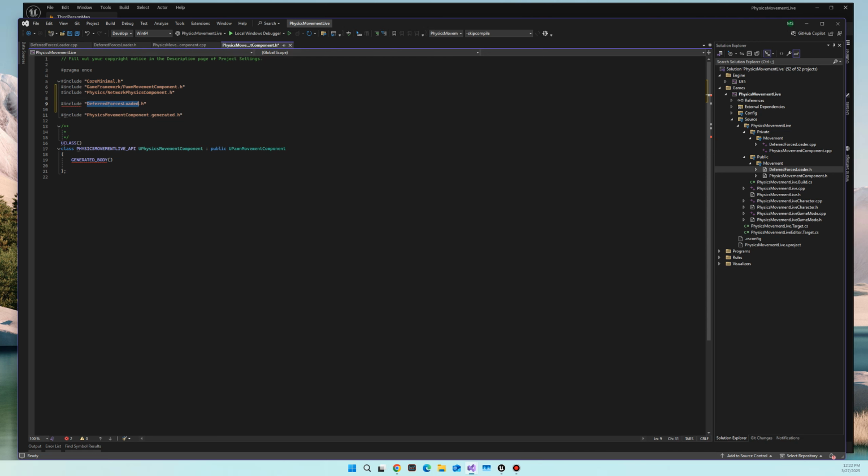Why is that a red squiggly? All right, there we go, satisfied. So we have the network physics component, and then we have the deferred forces loader. And we want to make sure that we put these above the generated.h. This should always be the last include in this pile.